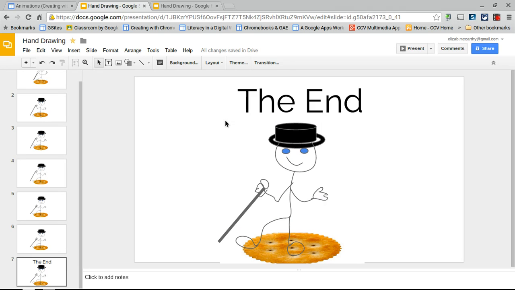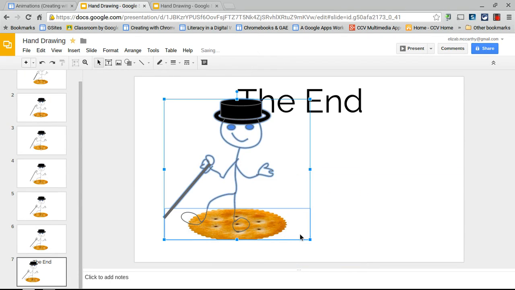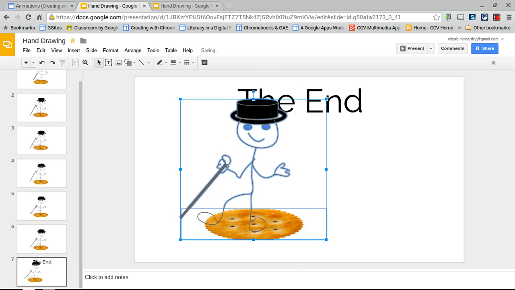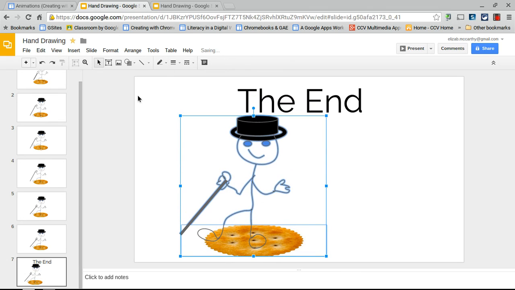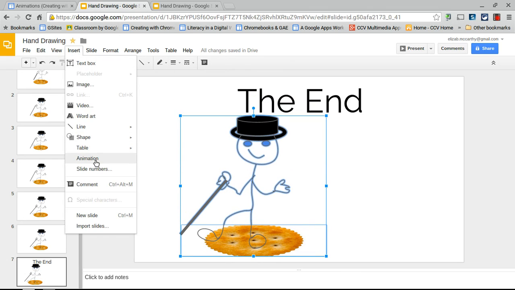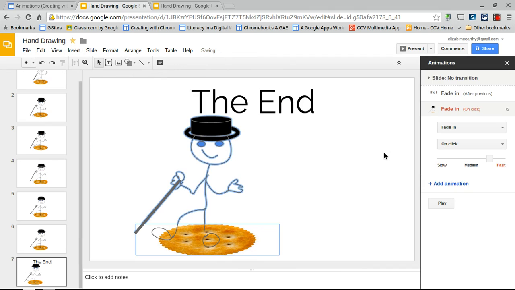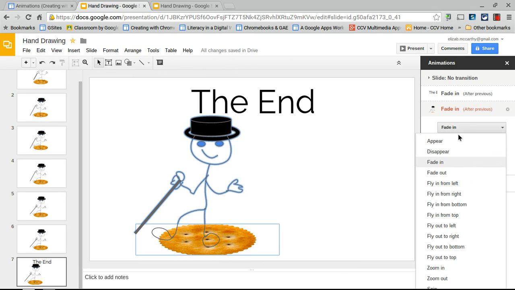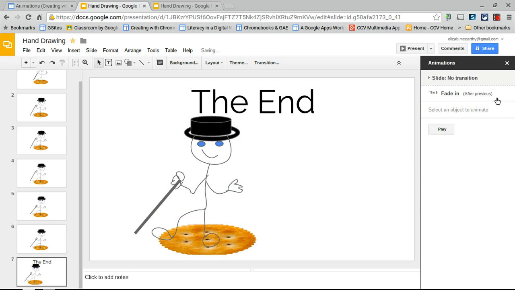Sometimes it doesn't give the animation itself. Let's try that. Go down. Insert animation. There we go. So he's fading in on click. Well, I don't want that. I want it after previous. And I actually don't even want him fading in. I want him to just be there.